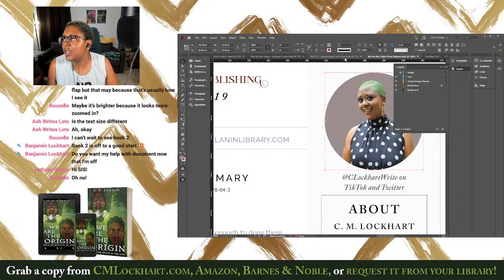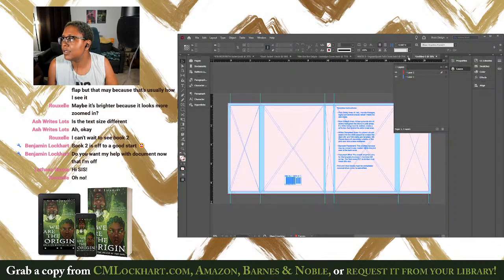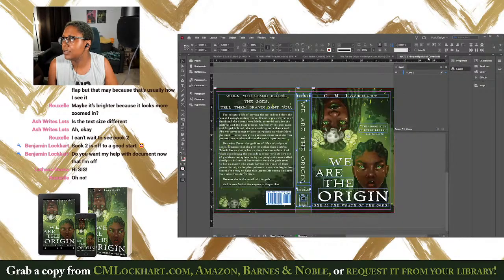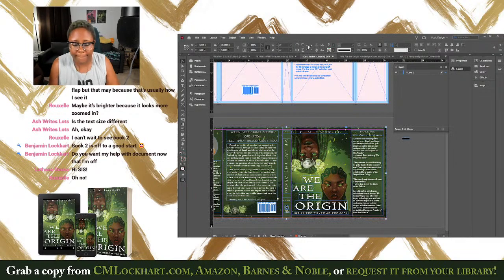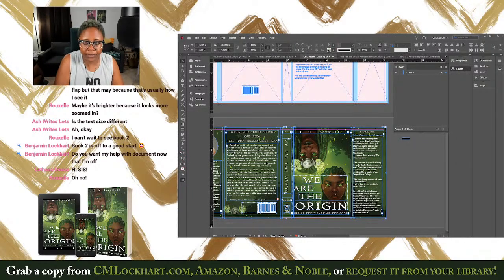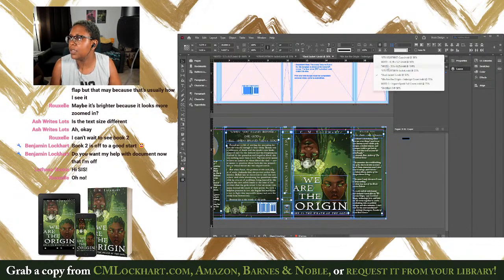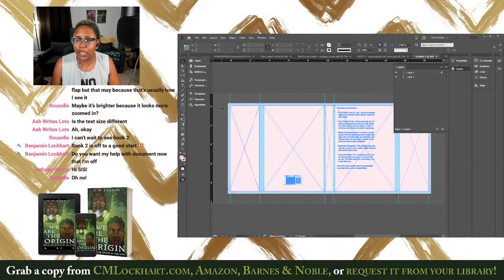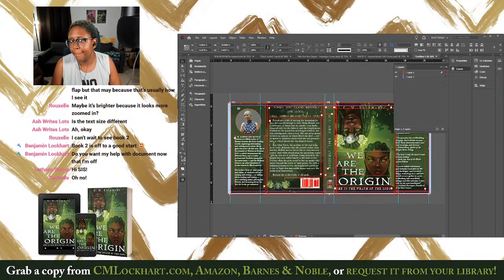It's a process, you guys. It's a process. Dust jacket. I'm going to ungroup it. I'm going to copy it as individual pieces and see if that works, because sometimes InDesign gets funny. So yeah.